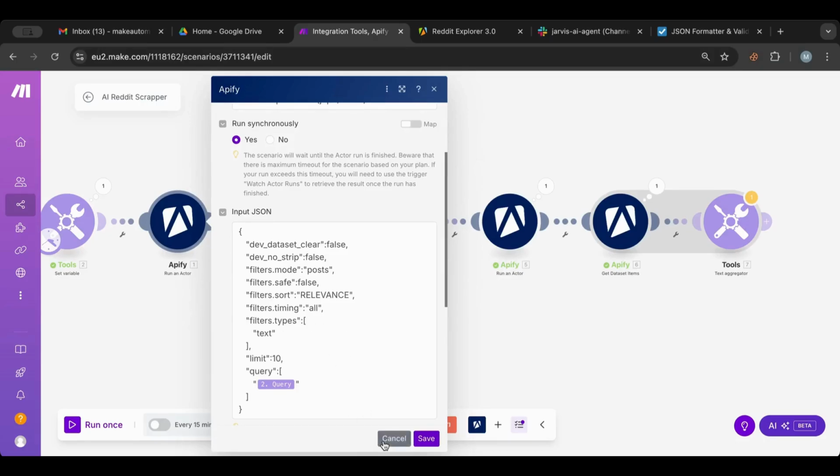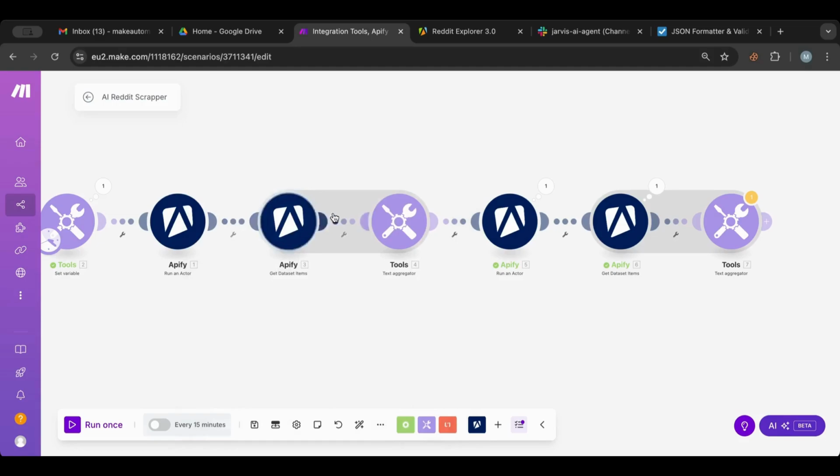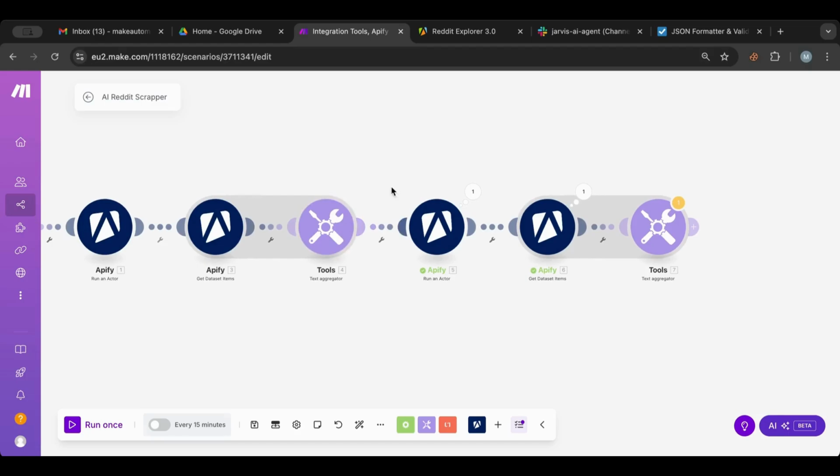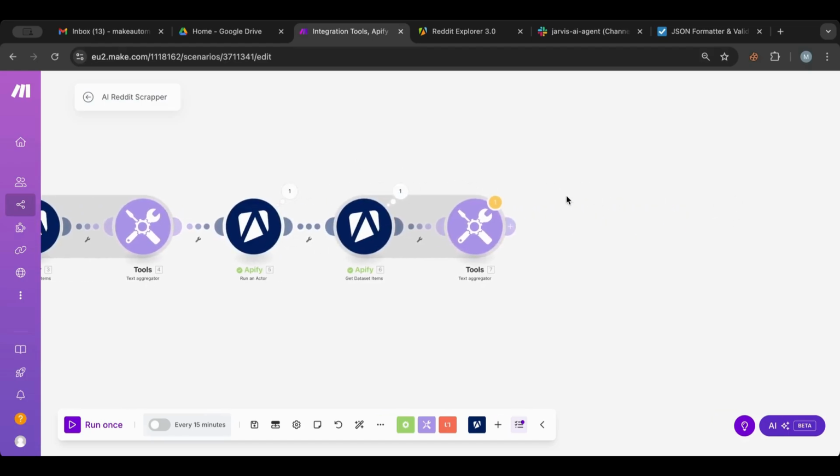The timing is all time and only text ones. It will get the posts and put them all in one string of text. This is the first one. Then it will go ahead and do the same thing for comments and put them in a string of text.